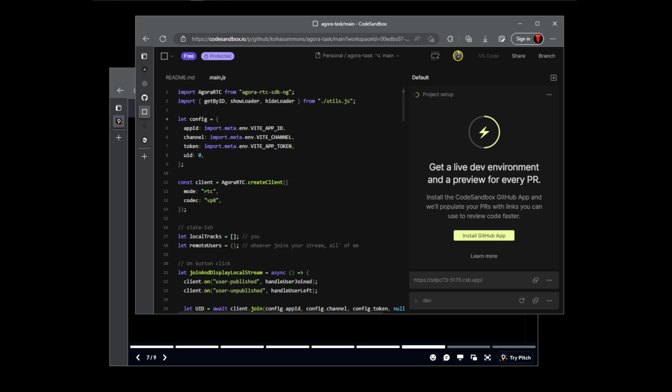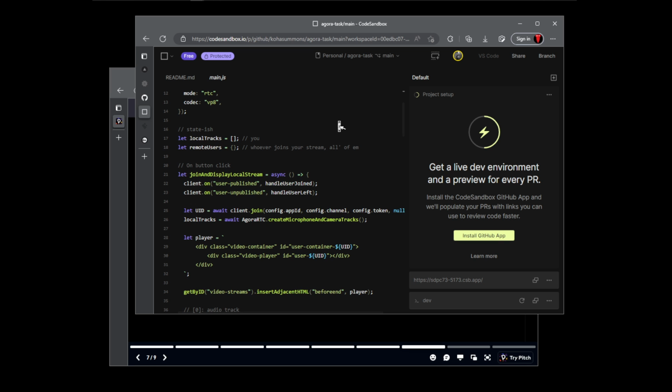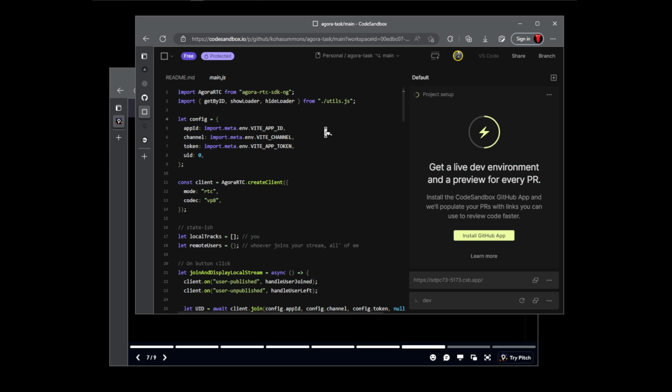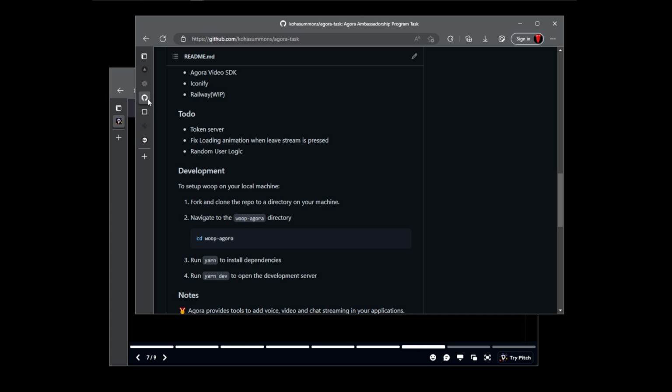This is fetching it from the environment variable, and since I'm using Vite, I have to follow this pattern. This token is provided from the Agora dashboard, and it is created based on the channel name. So what I mean by random user logic is you want to have a way where you can randomly get a channel name and then get authenticated.